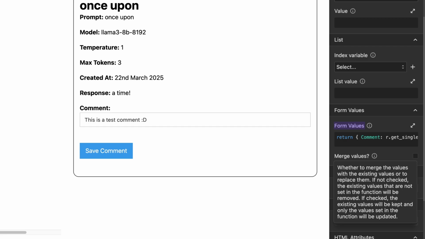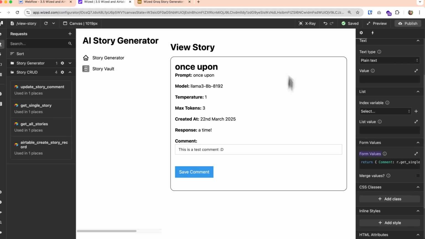If we don't check it and there's existing inputs in the form and we pass in this array, any inputs that we haven't specified are going to be removed. It's not going to merge updated data with the existing data. If we check it, it says the existing values will be kept and only the values set in the function will be updated. So if you have two inputs, one of them is empty, one of them has content, you want to update the empty one, but keep the one that has content as it is, you would check that input. We'll take a further look at that in another lesson.